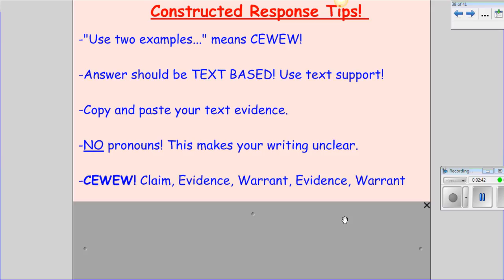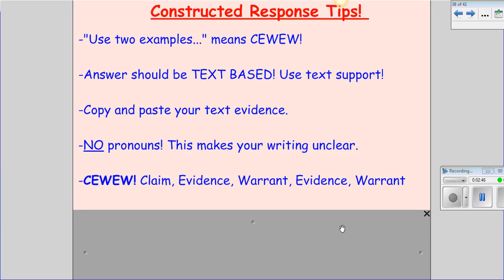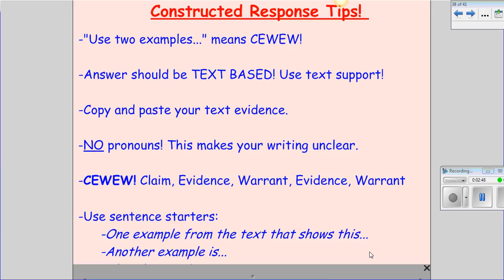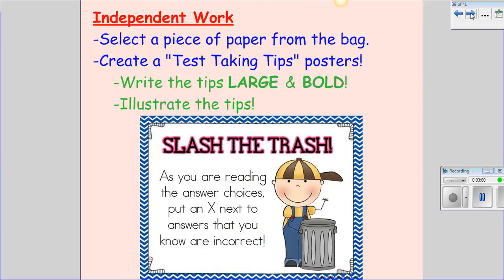Again, make sure you follow the format for a CUWU: claim, evidence, warrant, evidence, warrant. And then also use your sentence starters. One example from the text that shows this. Another example, this shows because. This will help make your writing more clear and more organized.